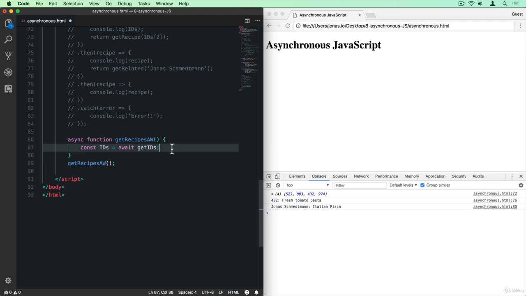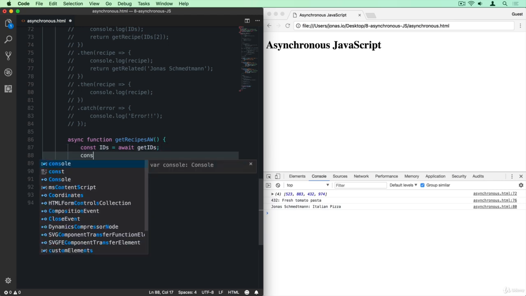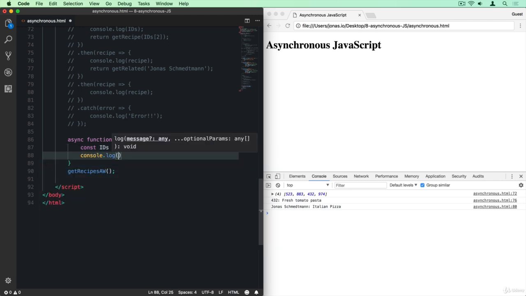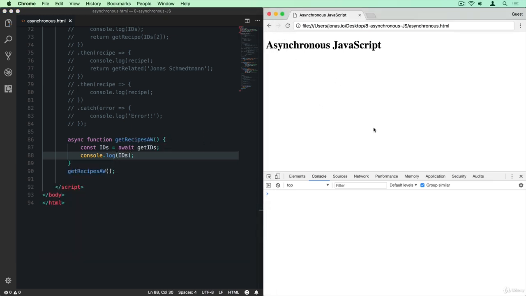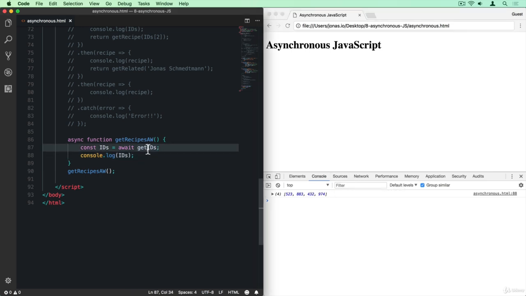Okay, and to demonstrate this to you, let me then just simply log this to the console. So IDs. Run it, and let's see it, and here we go. So after 1.5 seconds, we log the resolved value of the getIDs promise. Okay, and so again, what happens here is that we fire off the function, so we start the function, and it then keeps running asynchronously in the background. And then here, we wait for this promise to resolve, assign the value to this IDs variable, and then simply log it to the console.